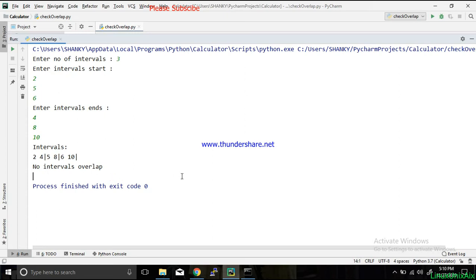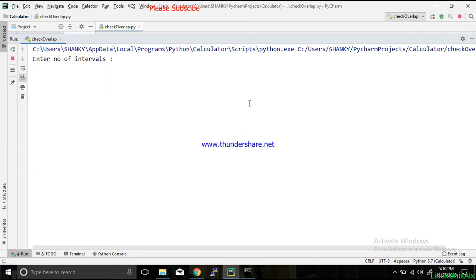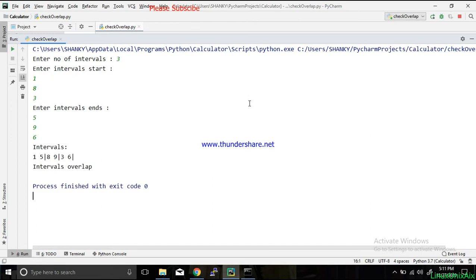This is the program I have written, and I can show you one more time. Let's say 3 intervals. You have to enter the start of the interval: 1, 8, 3. The end of the intervals: 5, 9, 6. So we have 1 5, 8 9 and 3 6. The intervals overlap, because 1 to 5 is one of the intervals and 3 to 6 is another, so we have an overlap in these two. So this is the question.